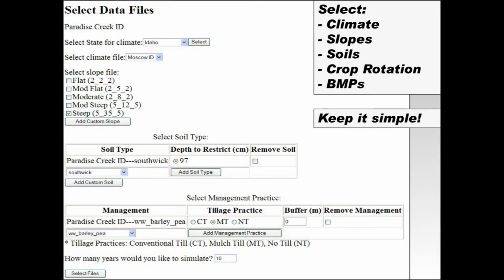So I have a flat slope. I have slopes up to 35%. Maybe I have a moderate slope too. You can select multiple slope types. And then how it works is that it actually has upslope, midslope, and downslope percentages. So you can go within a slope. So like the steep one there is 5% upper slope, 35% midslope, 5% toe slope. So it's a hill slope representation.